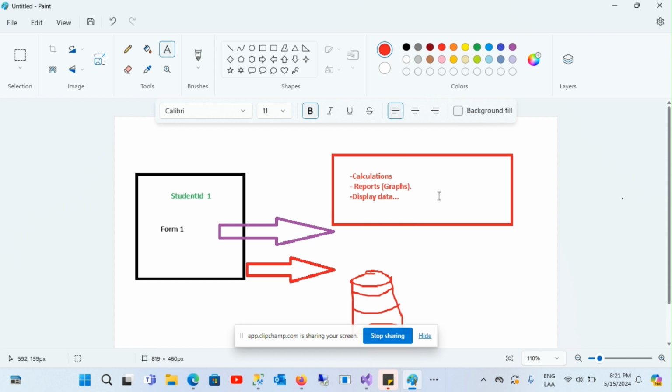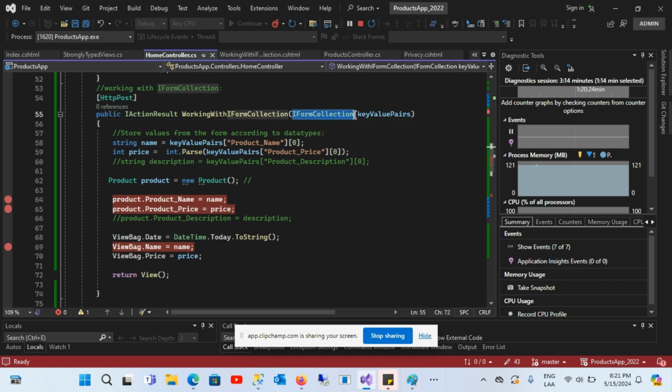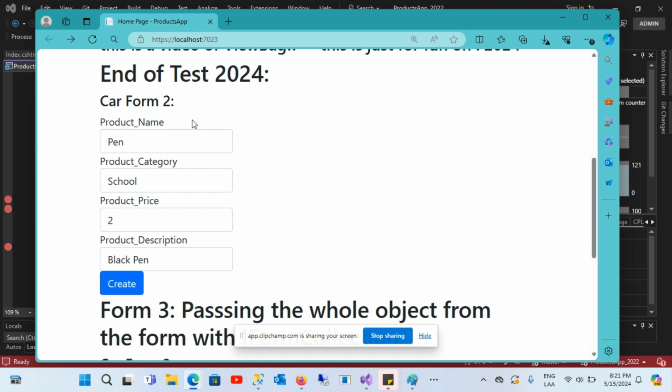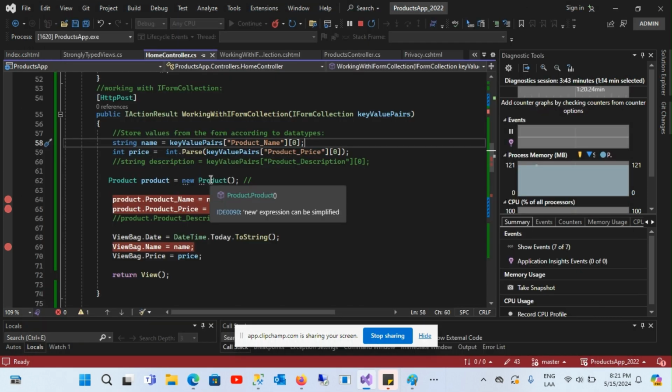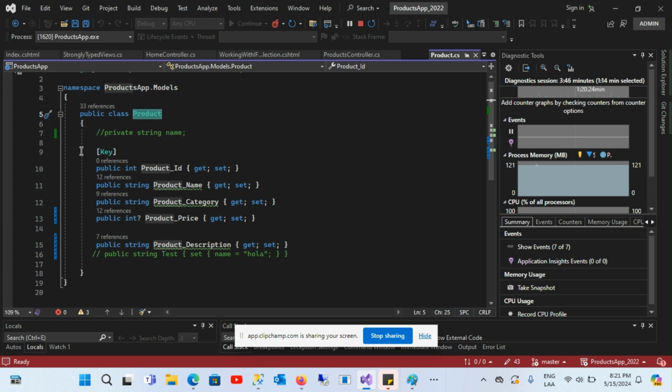So we're just gonna work on this scenario and I'm just gonna show you how to work with this IFormCollection. So that's basically an interface from Microsoft that is going to allow you to manage those fields coming from forms. Okay, I already have some code here. Let me just show you. There is a form. This form has a product name, category, price, and description. Of course, I have a model here that is going to help me map in those properties, right?